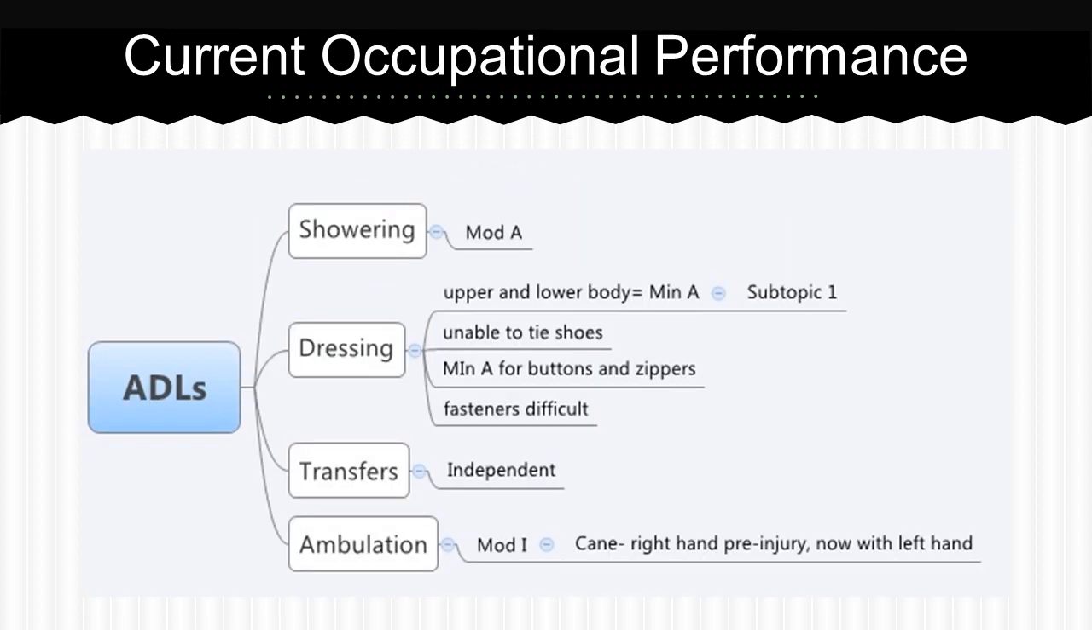For his current occupational performance with ADLs, his current functional status includes showering with moderate assistance, and dressing is minimum assistance, but he is still unable to tie his shoes and has difficulties with fasteners. His transfers are independent, and his ambulation is modified independent using a cane, which he uses now with his left hand now that he has injured his right hand, which is his dominant hand.